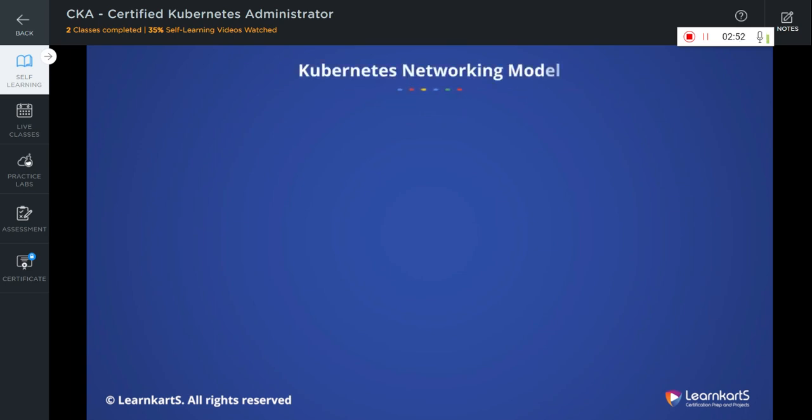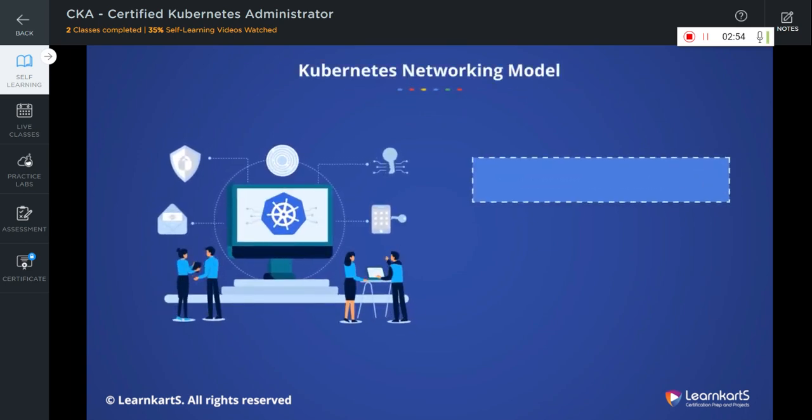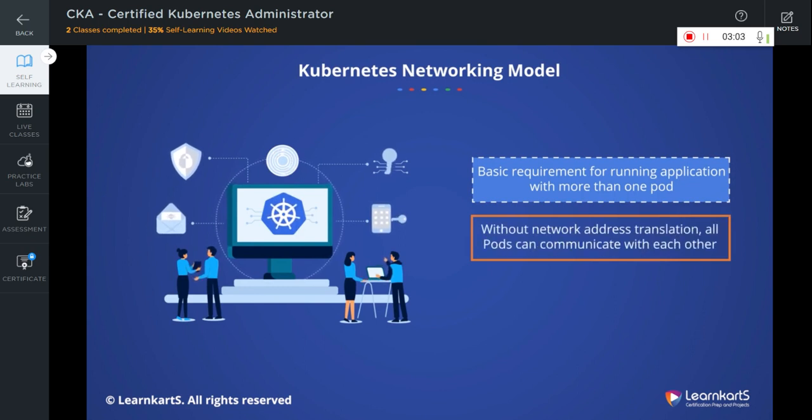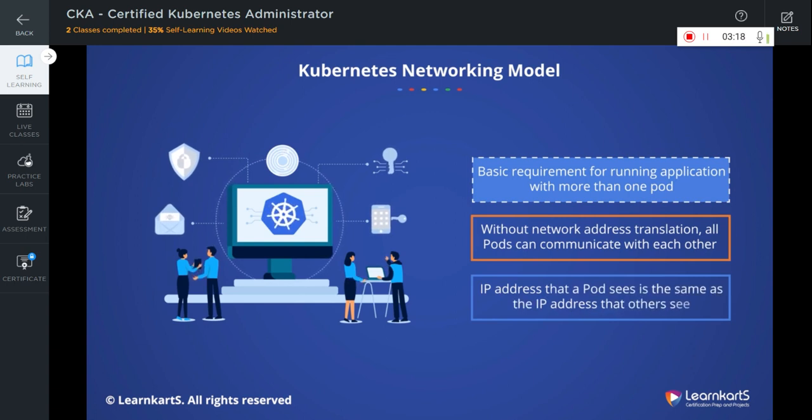Kubernetes networking model. Basic requirements imposed by Kubernetes for networking implementation. Without network address translation, or NAT, all pods can communicate with each other. Without network address translation, all nodes can communicate with all pods. The IP address that a pod sees for itself is the same as the IP address that others see.